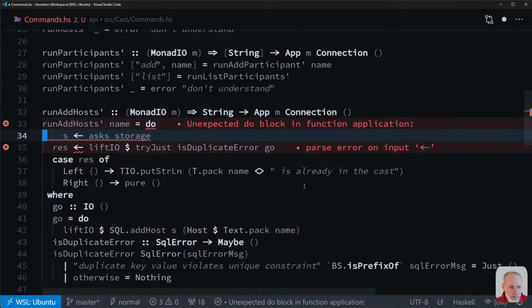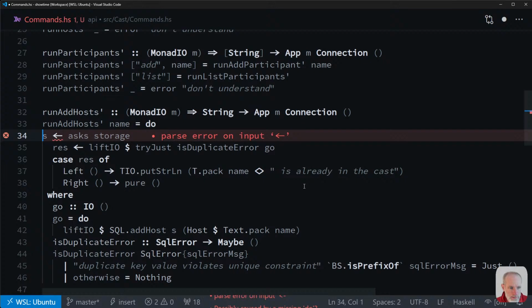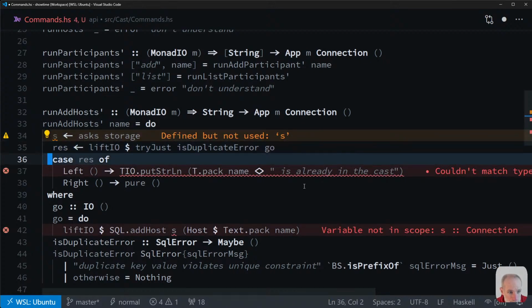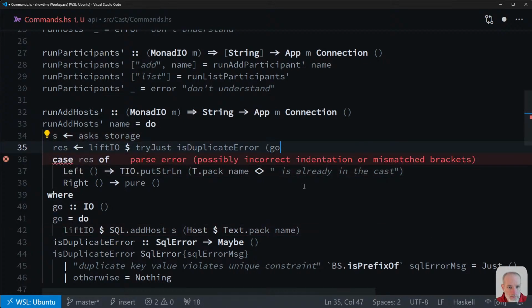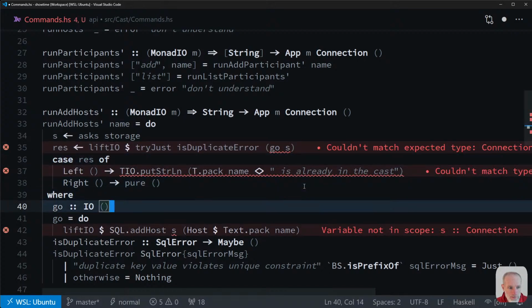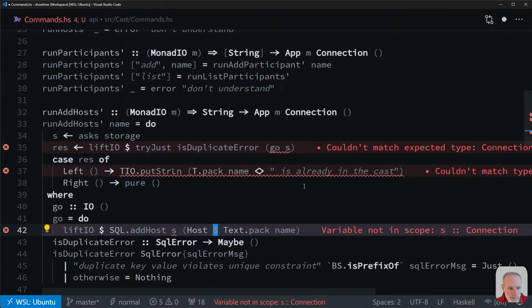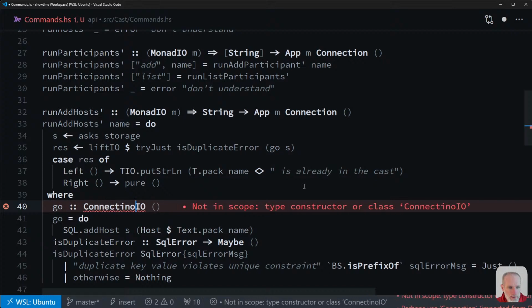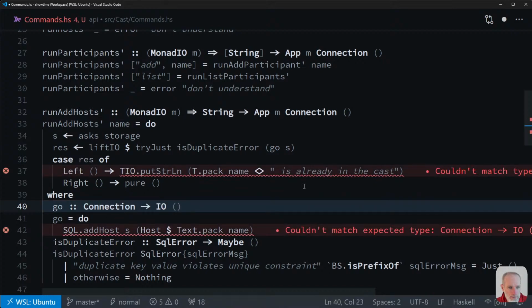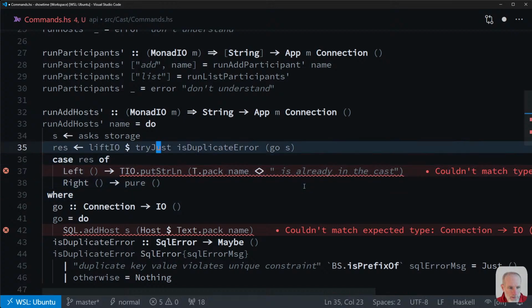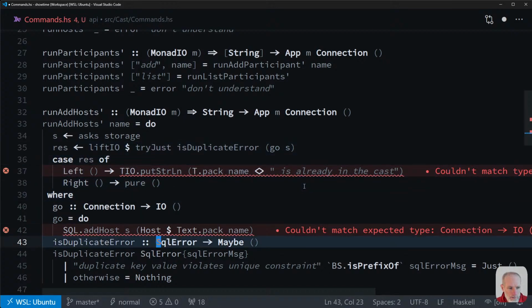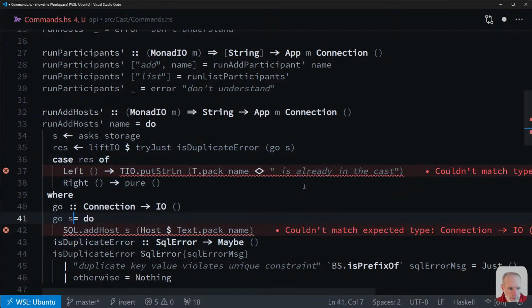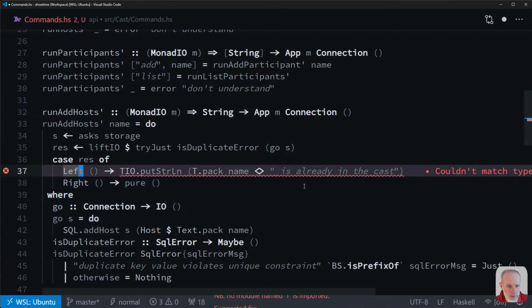Let me do this instead. So we'll get storage out first. Then we don't need to lift IO anymore because we're in IO. But this is going to be connection. So there, I think. Oops, I can just call it S at this point. Okay, get a bit closer.